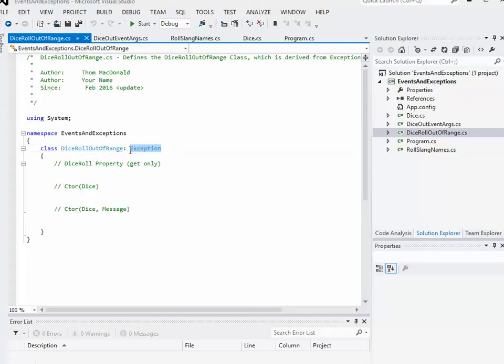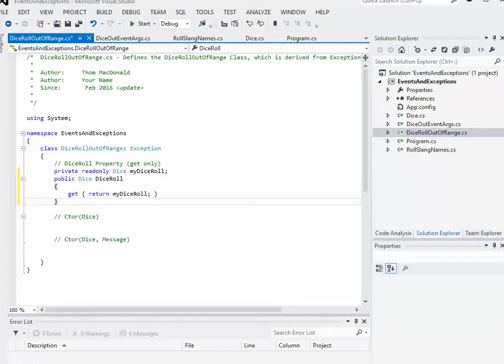So yeah, creating a custom exception in C# is pretty straightforward. You just inherit from exception, and that's the easiest way of doing it. And then you just add to your exception any of the customizations. So for my customization, I'm just going to add an actual property to represent what the dice roll actually was.